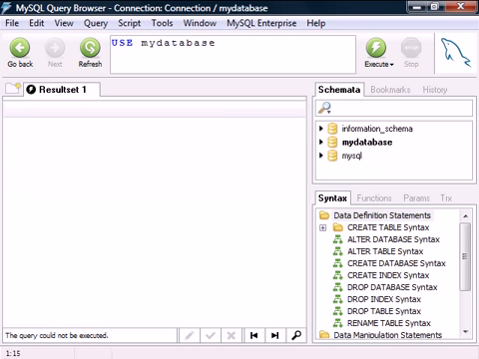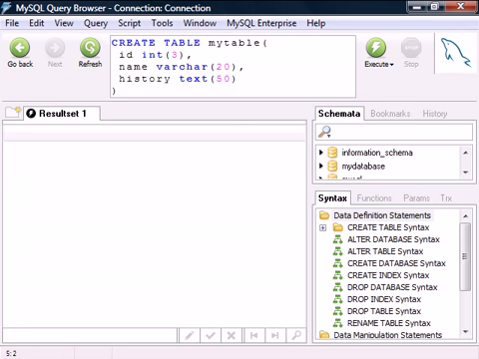Next, we should select the database with the use statement to make it the default database for the following SQL statements. Now that we have a database, let's create a table in it called myTable with 3 different columns: ID, name, and history. Each column name is followed by the data type of that column and its length in parentheses. For example, this ID integer can hold 3 digits for a maximum value of 999.